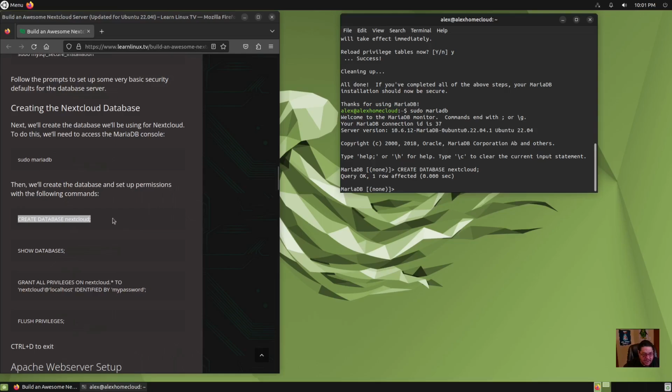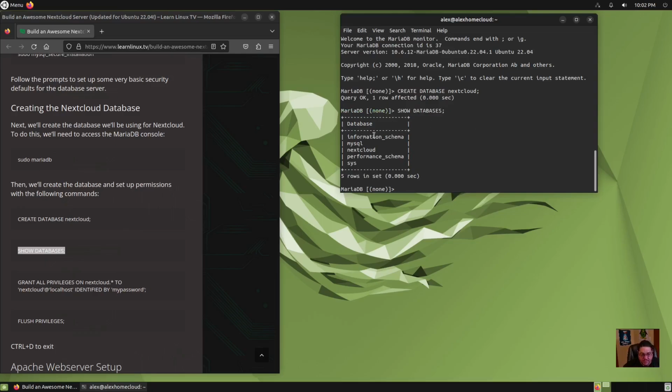So it created it. Now we're going to show the databases that actually exist in MariaDB, and NextCloud should be listed in that, along with the other default ones. And here you have them. You've got the information schema, you've got MySQL, you have NextCloud right here, and performance schema and sys. Now, the only one we're worried about is NextCloud, and it's there. So we are good to go.